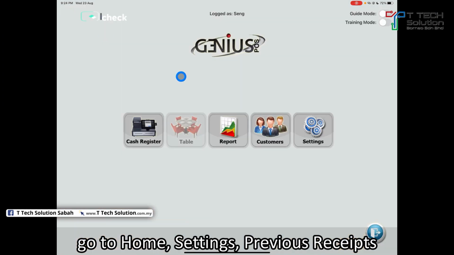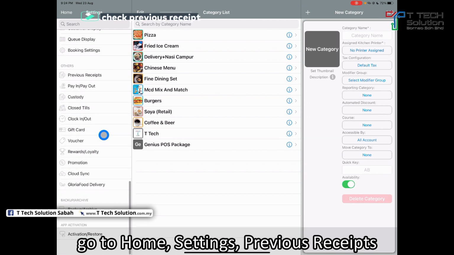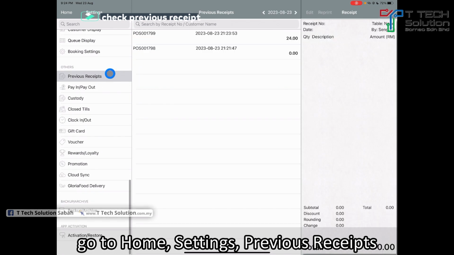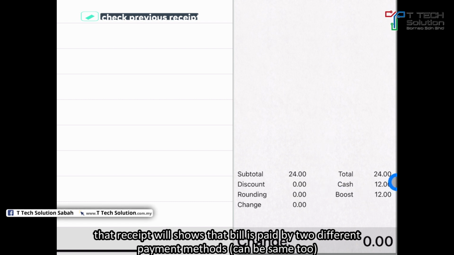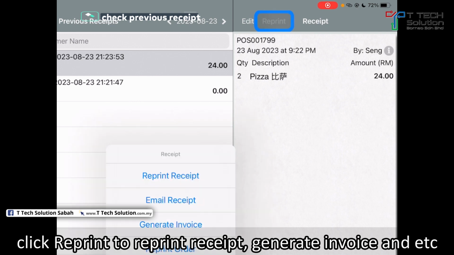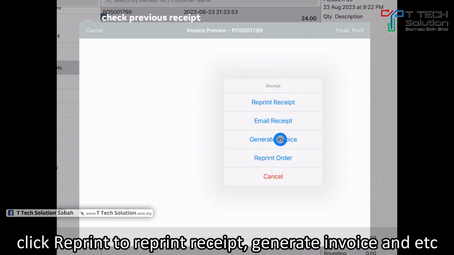If you go to the home setting and the previous receipt, it shows that this bill has paid cash for 12 ringgit and paid by Boost for 12 ringgit. You also can click reprint to reprint the receipt or generate the invoice.